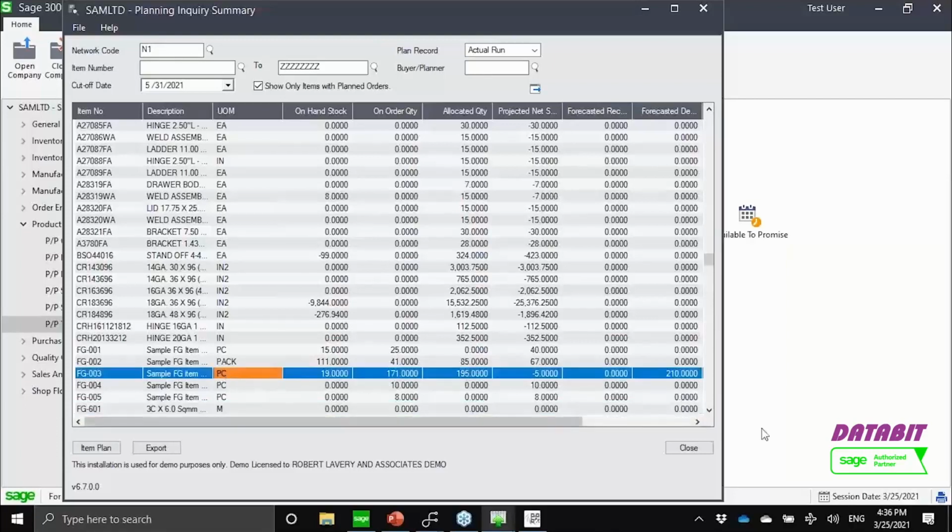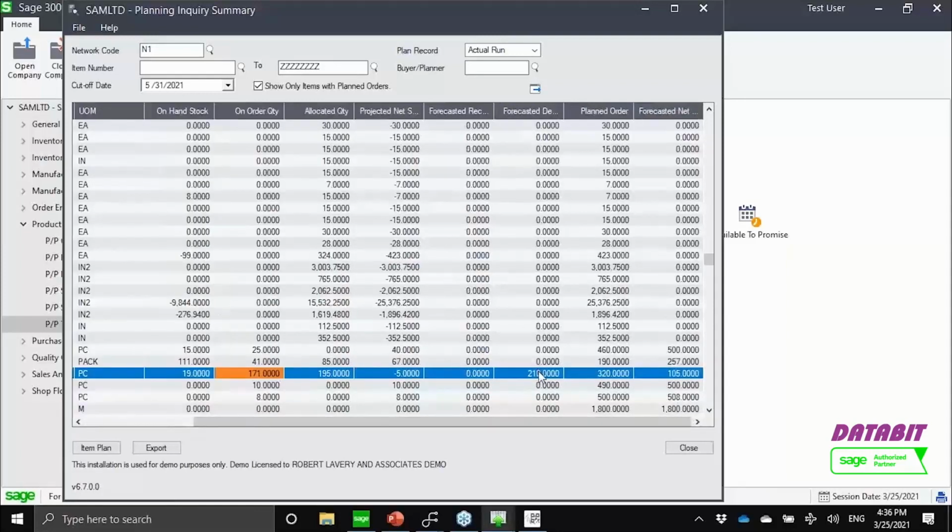So if I look at FG003, I would see here summary information that we have 19 on hand, 171 incoming, demand of 195. If we don't do anything, we would end up with -5. There's a forecast of 210, and this is why the system is recommending the production of 320 to end up with 105 to meet minimum stock levels. So that's what the plan is telling us.